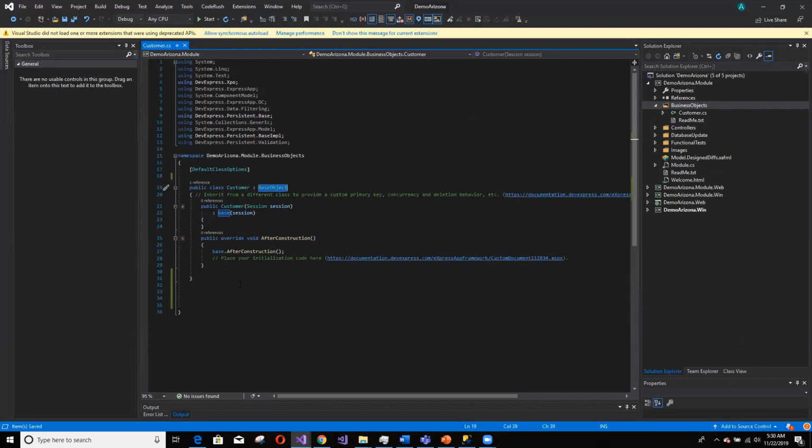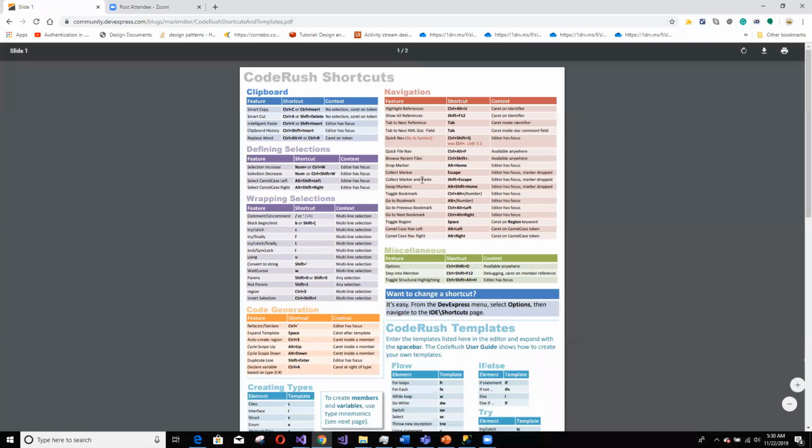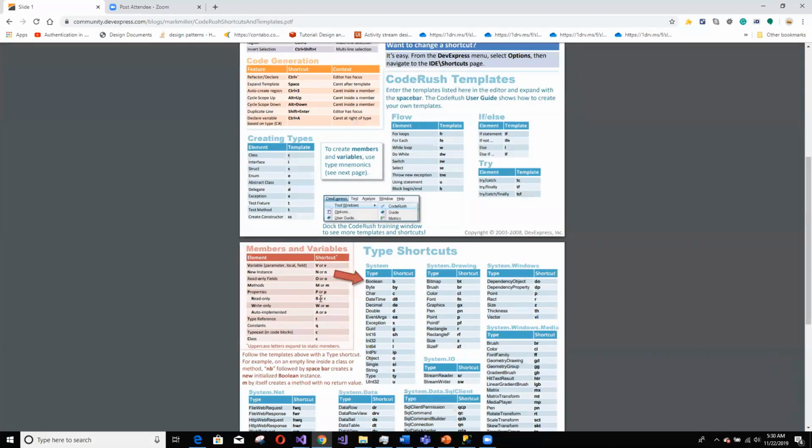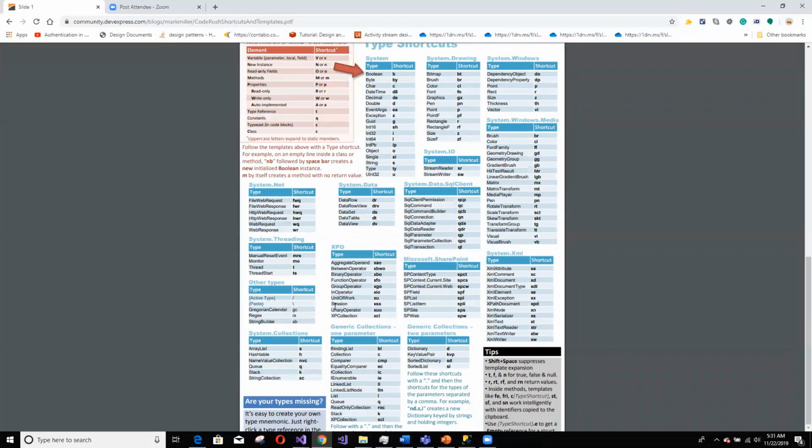So what does a customer have? Usually a name and a code. So we will use CodeRush magic in this case. I think we need to put this shortcut for later, maybe in the notes. Yeah, I will add them to the description of the video. Yes, because this is really useful.